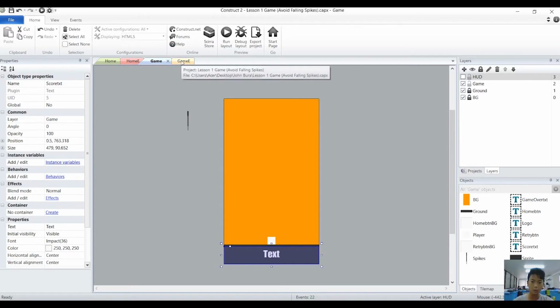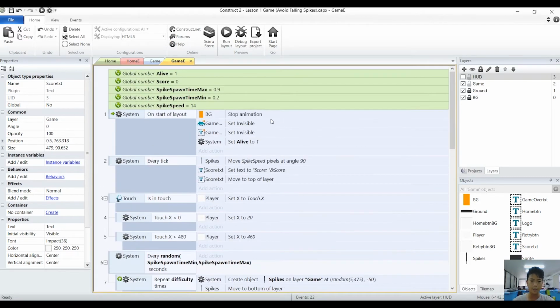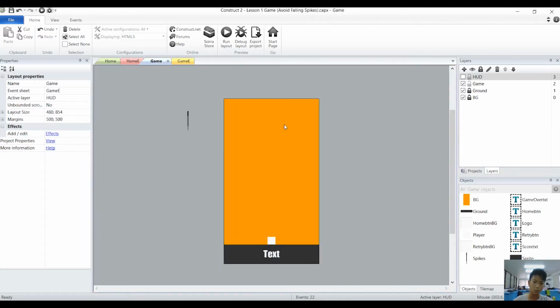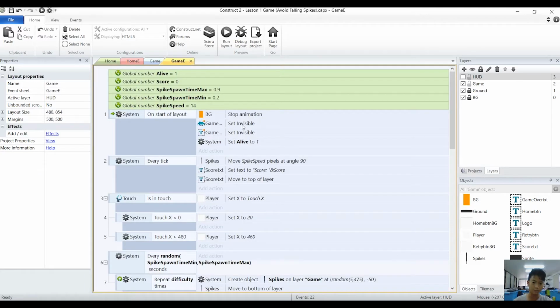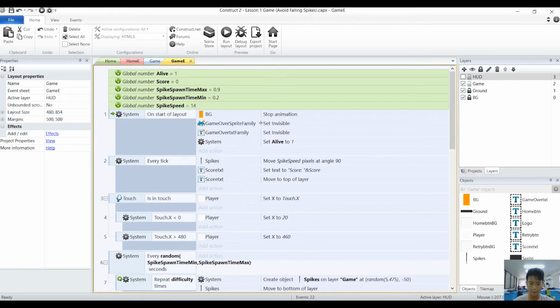In the code, there's nothing much. It's just a bunch of variables, and I'm going to explain what they are. On start of layout, the BG, which has a lot of colors, will stop the animation. This one is not really important. Number 2 is the game, set invisible, and the game over sprite family and game over text family, set invisible.